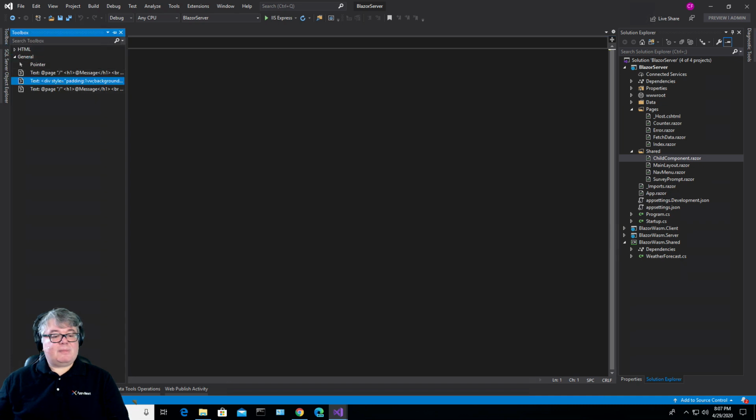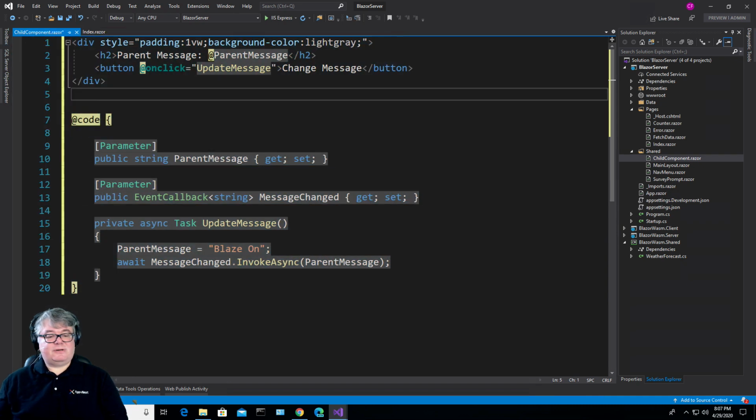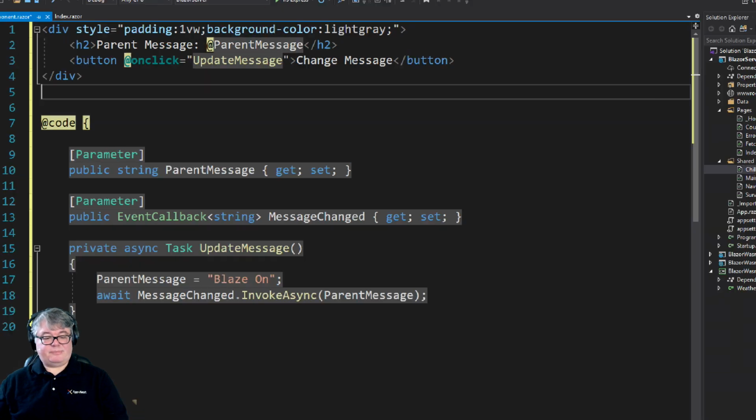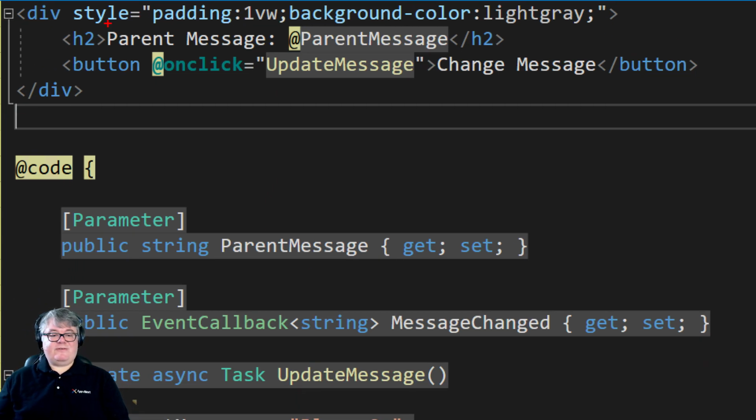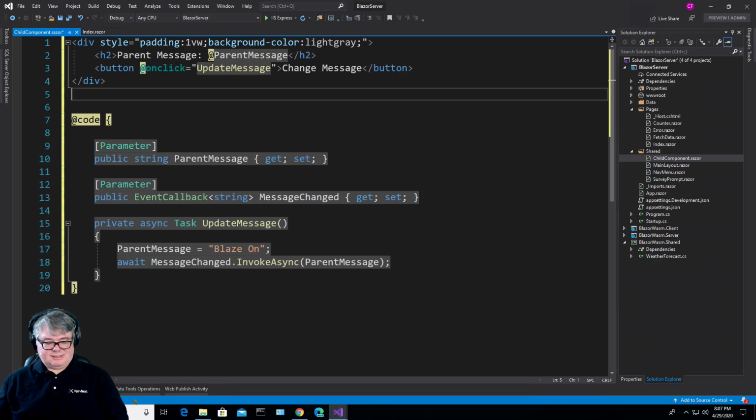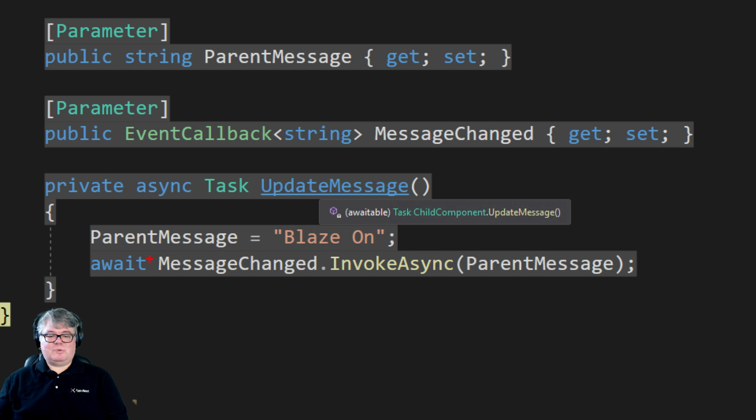and pull in some code here. Here's my child component. So let's start with the markup. It's just a div, and I have some inline styling here. I'm setting a little padding, background light gray, so that when we look at it, we can definitely tell, oh yeah, that's the component. Now I have a parent message string property and a button that calls update message to change the message. And update message raises an event. So this is what we get.